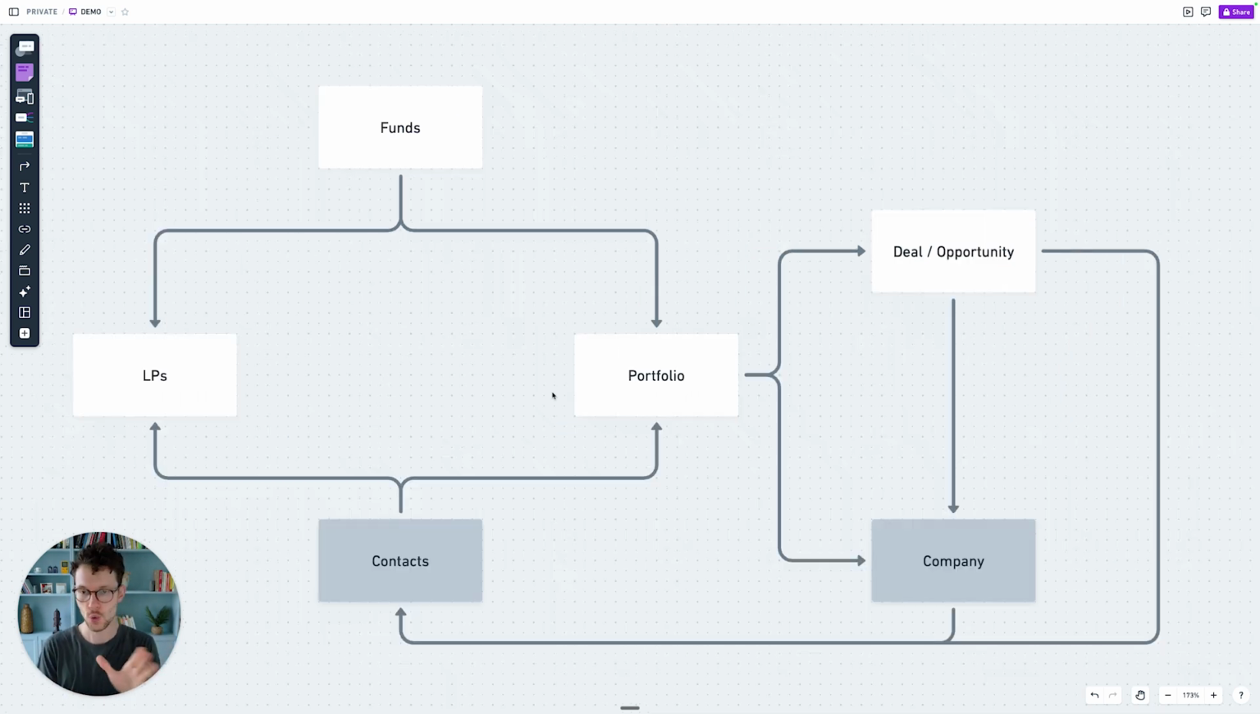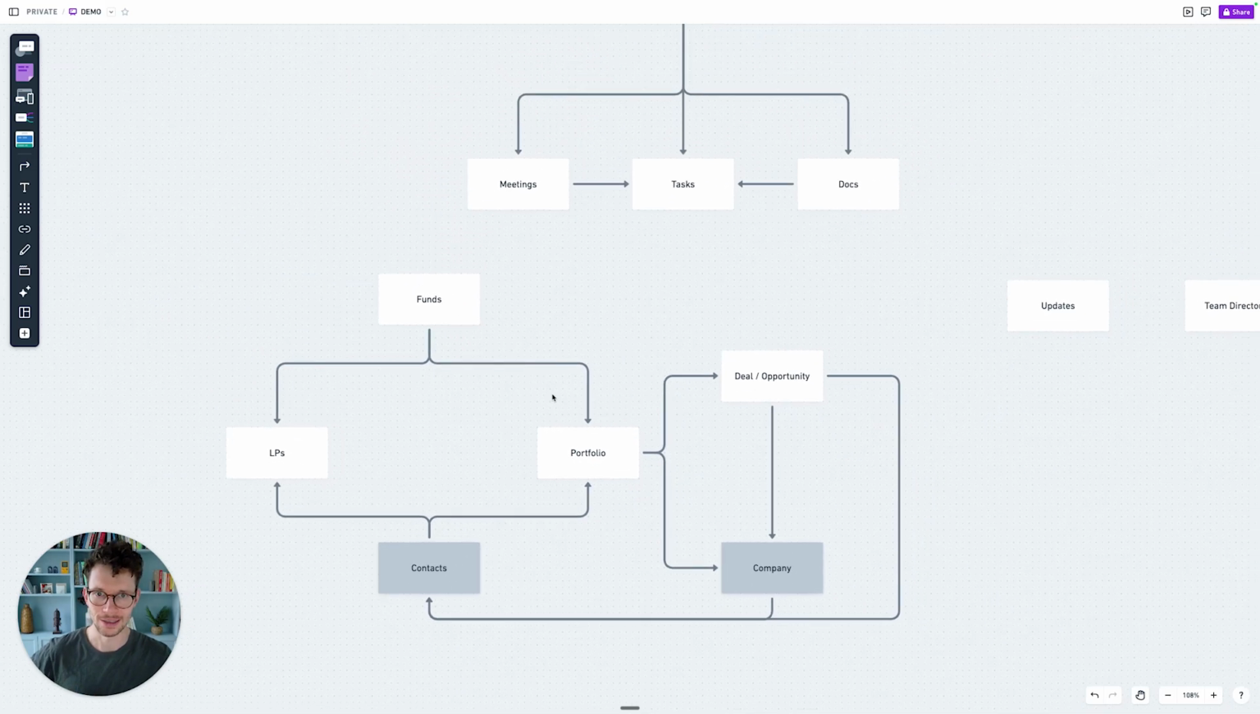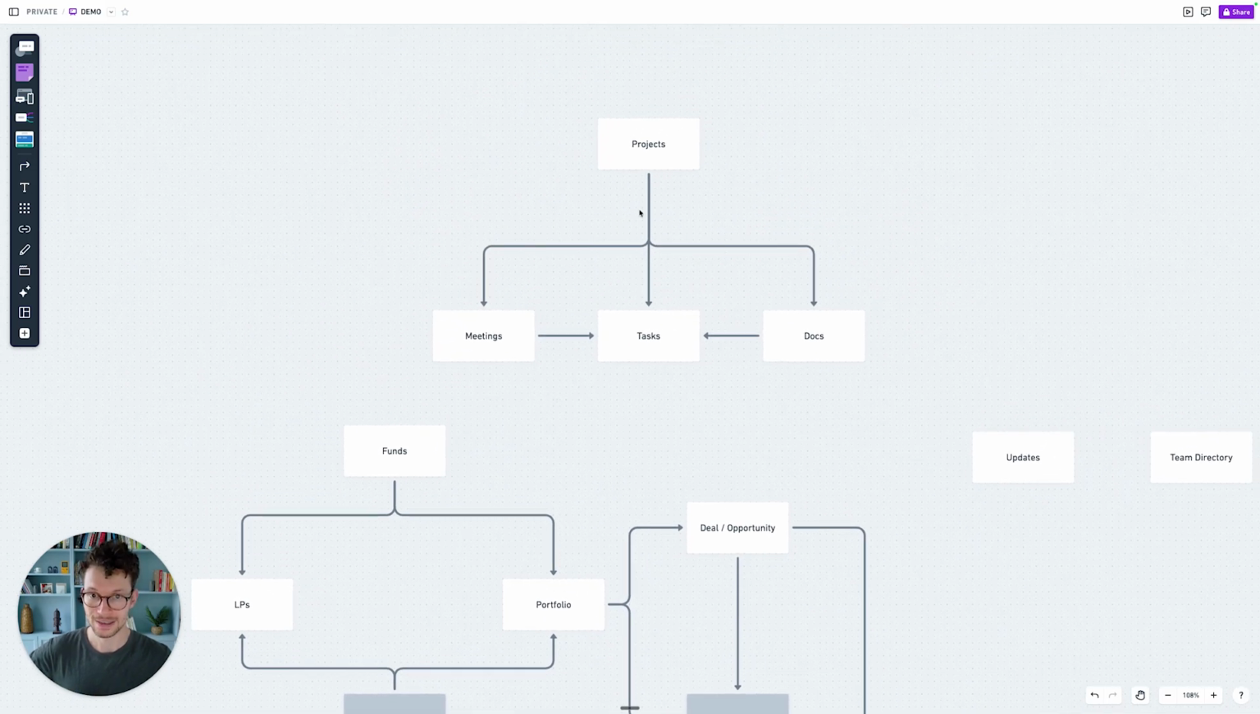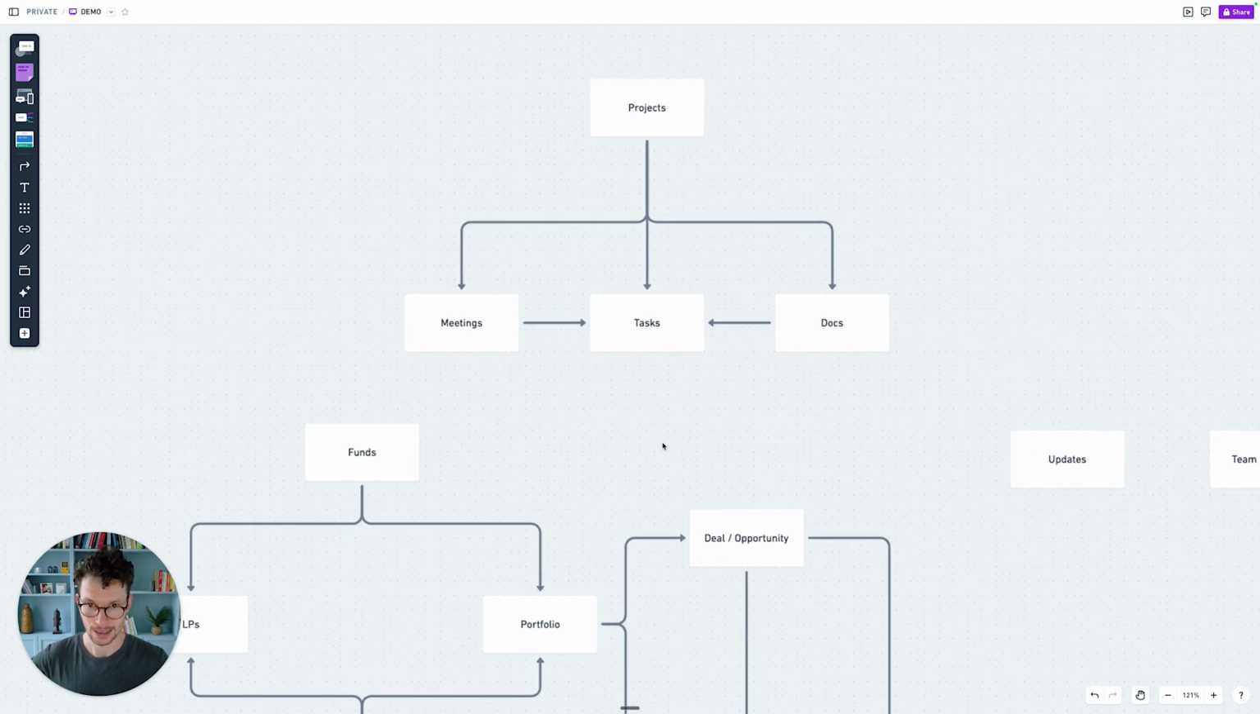Now, we're not quite done with our database architecture just yet. Besides the VC specific elements of it, we of course also have the general databases, which will be present in pretty much any company setup. So let's literally zoom out a little bit and look at those. What we're still missing are projects and tasks as the core project management elements, and then meetings and docs as two very essential knowledge management elements.